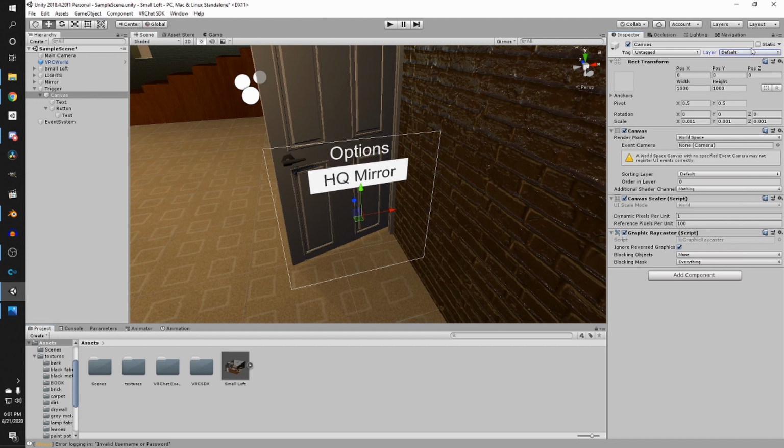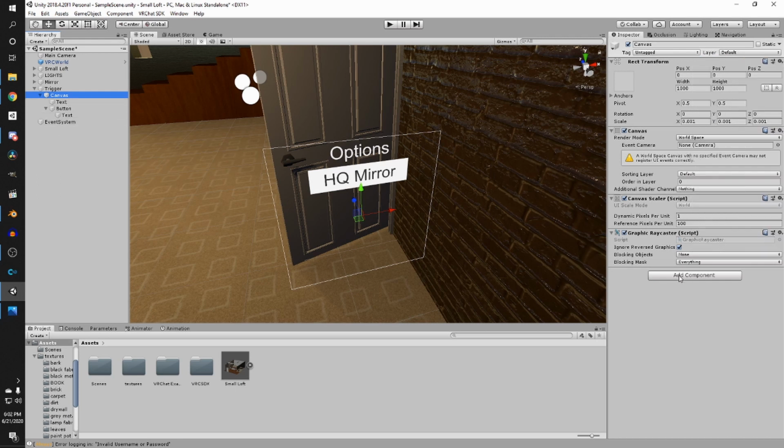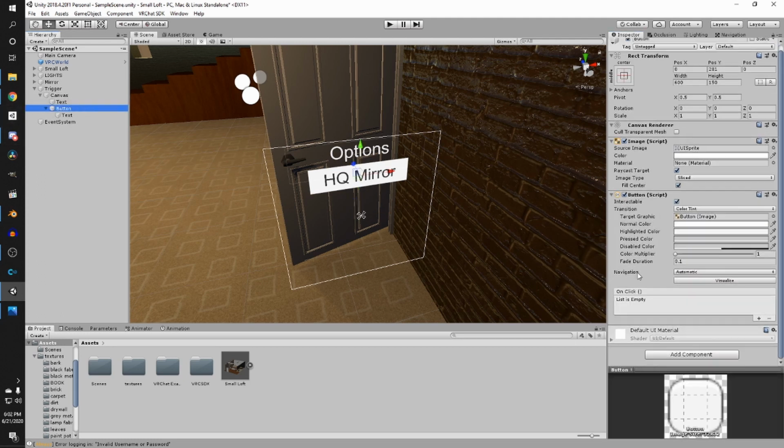So canvas, make sure it is set on the default layer. Or it doesn't have to be default layer, but it's a good one to put it on. Also, you need the VRC UI shape. This allows you to interact with it in VRChat, and now it should work. If we go to our button, we need to set up the VRChat triggers, and doing it in a UI system is a bit different.